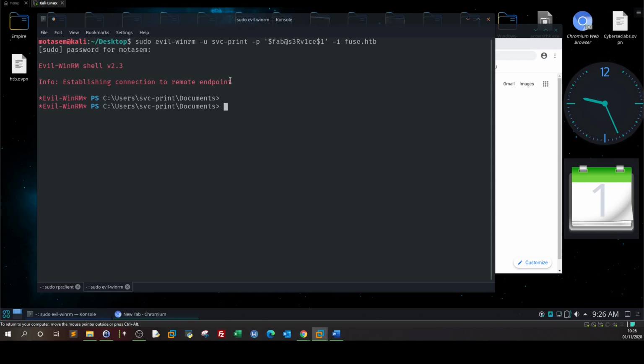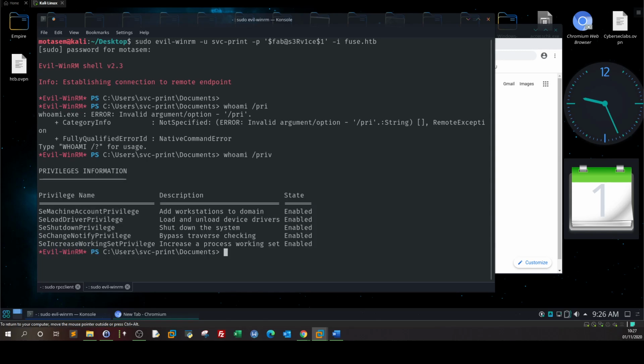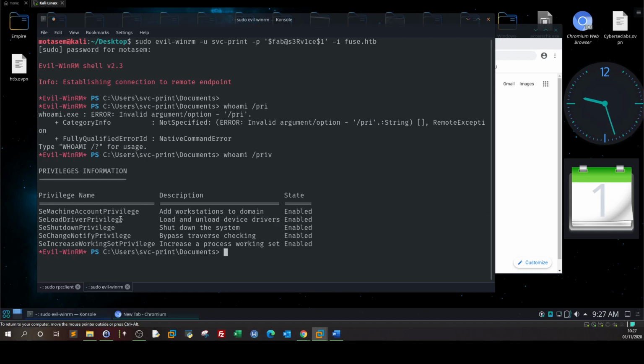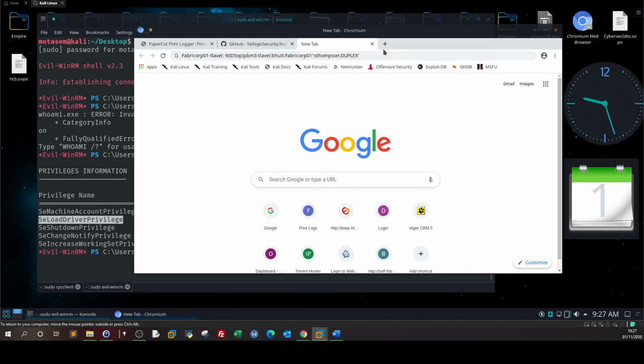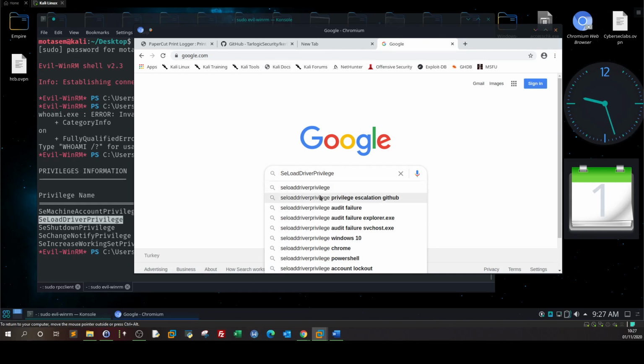So the first thing we do, since this seems to be a low privileged account, let's find out the privileges. Right. So we have here SeMachineAccountPrivilege and SeLoadDriverPrivilege, right? When you see load driver privilege, it means that the user can load malicious drivers, right? So we can try this out, and we can copy that and find the reference page. Privilege escalation.